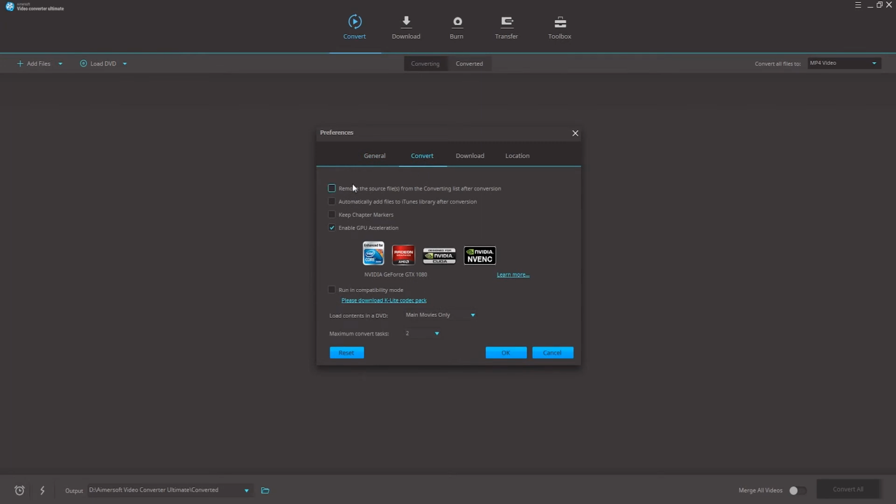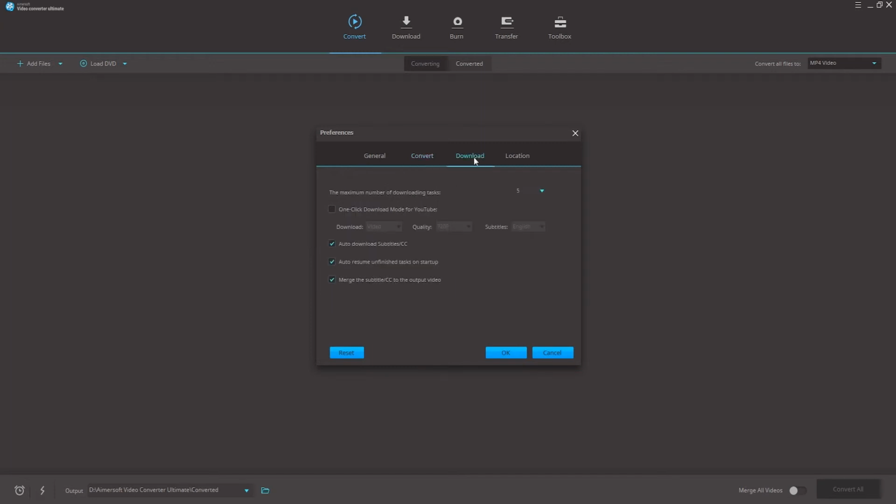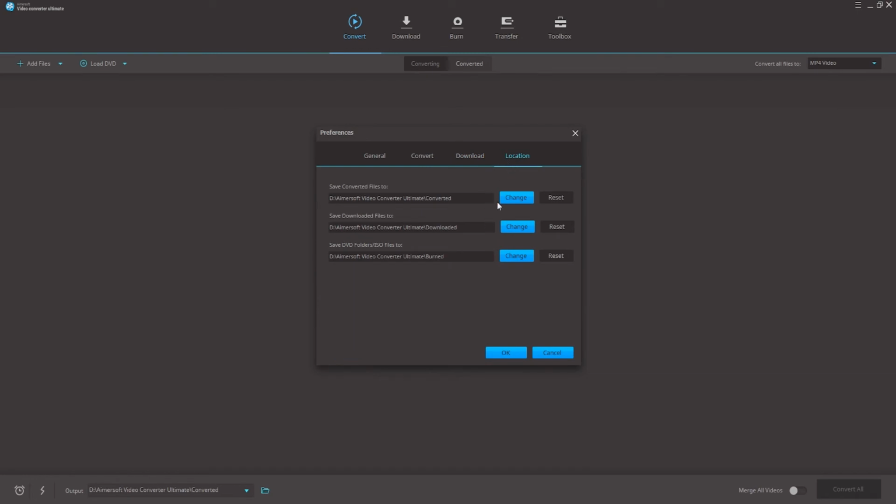In the Convert tab, we can do things like control the number of things that go on at once, as well as the speed of our conversion. In the Downloads tab, you can set up all the default settings for when we download video using the program, as well as downloading things from YouTube. And lastly, in the Location tab, you can change the default locations for where things are downloaded, such as where we save converted files, downloaded files, and DVD files.